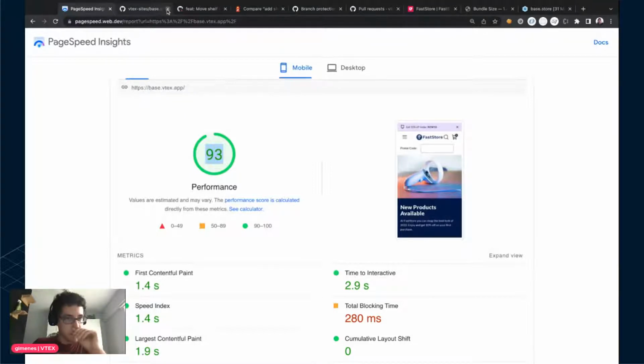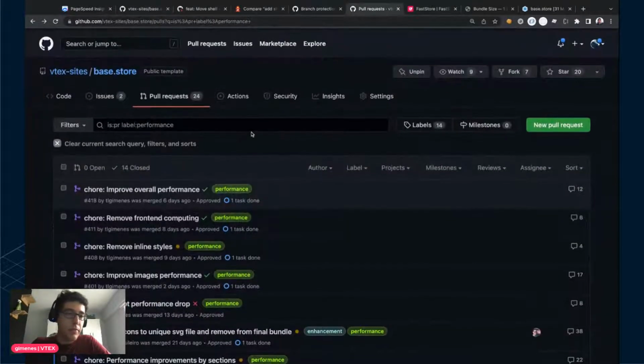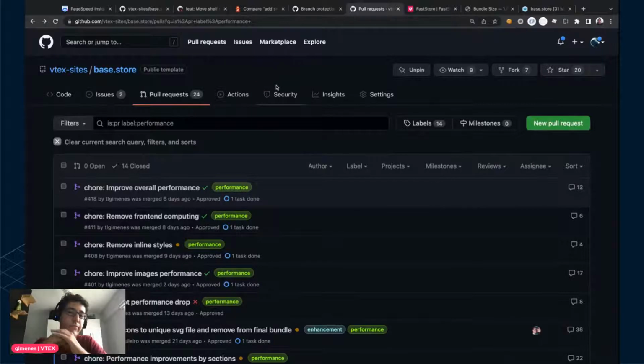Okay, so this is how we incorporate performance into our development process. Okay, so let's come here. But another thing that you should consider is that performance is not something that you just merge and it's performant. It's not a feature that you can do and merge and now my store is fast. No, it's something that you build with time.